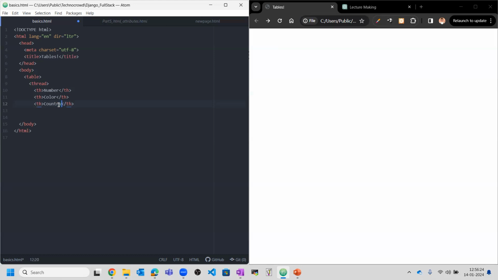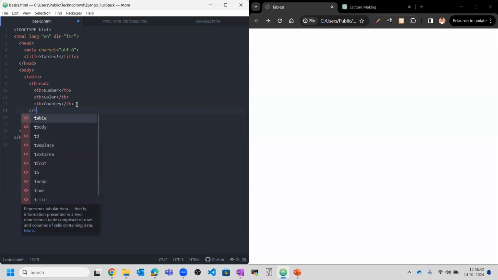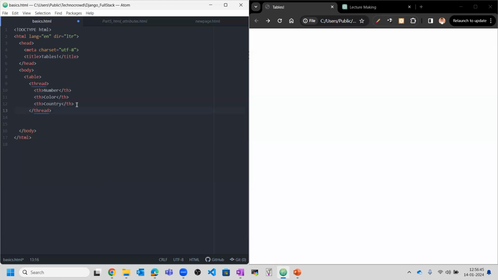So let me add a tr. This is the thead actually. This is telling about the heading of each row. And let me go further and I will close this thead. And after that, I will make each row. So for row, we are using tr. Okay. So inside the tr, we have the values of our columns, the values of number, color, and country. So this will complete the first row.